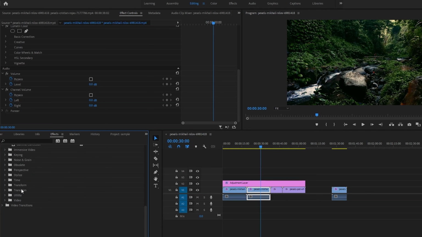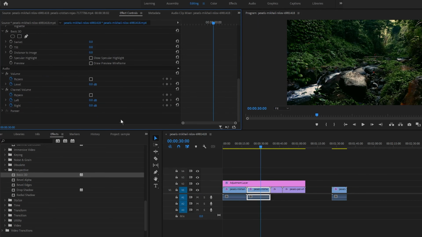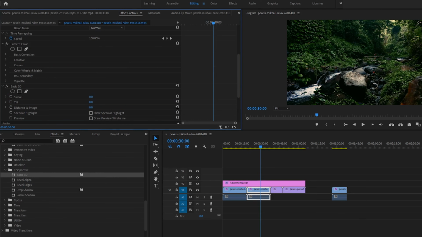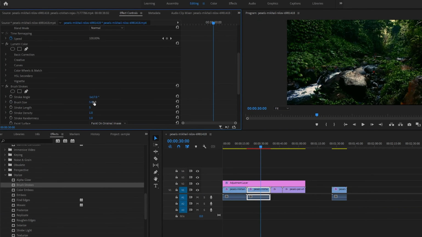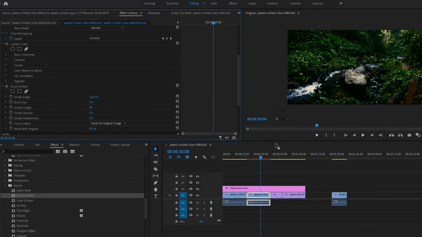After that we have perspective. In this we play with 3D. Here is the basic 3D. If you want to transform this in 3D, then we will use this. After that we have stylize. These are the brushes that we use for drawing like this. We have many brushes.